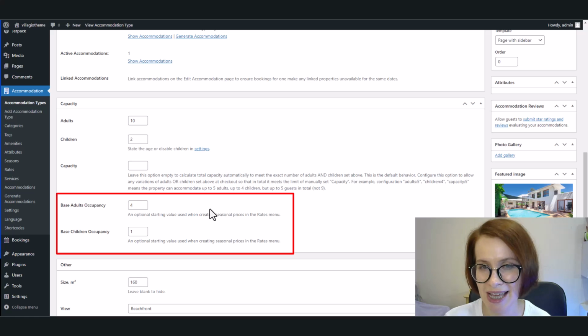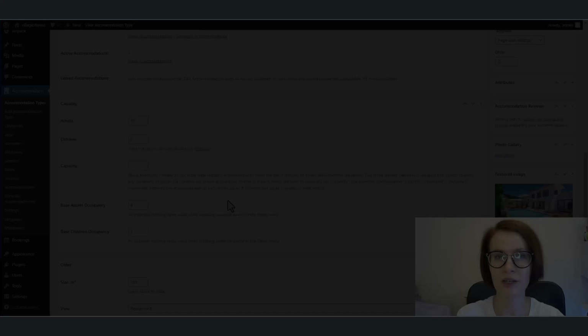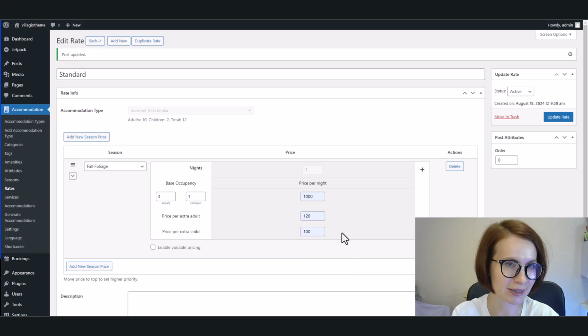So you can change the base occupancy values in both menus by editing the accommodation type or here in the rates menu. So if you want to charge extra per adult or child when a guest selects more than the base occupancy, all you need to do is add these prices to the respective menu. The final price automatically includes extra adult or extra children fees as defined in the rates menu.